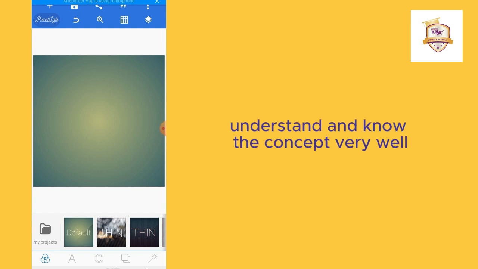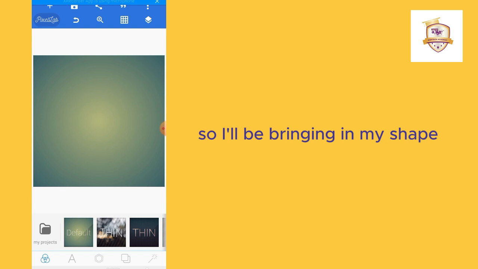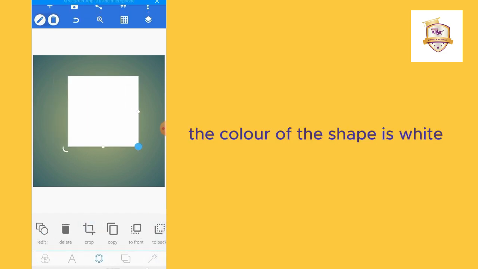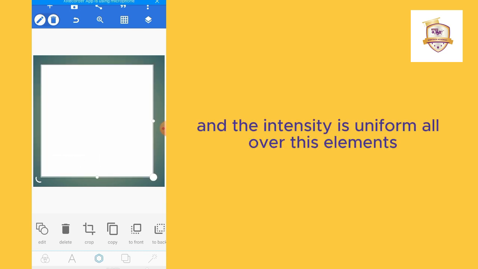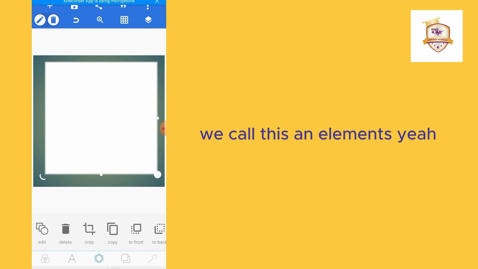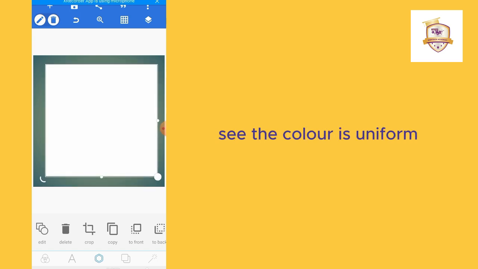Now, all this big grammar I'm saying here is not what matters. What matters is for you to grasp and know the concept very well. So let me bring in my shape. Looking at this shape, you will see that the color of this shape is white, and the intensity is uniform all over this element. In graphic designing, we call this an element. You see the color is uniform.